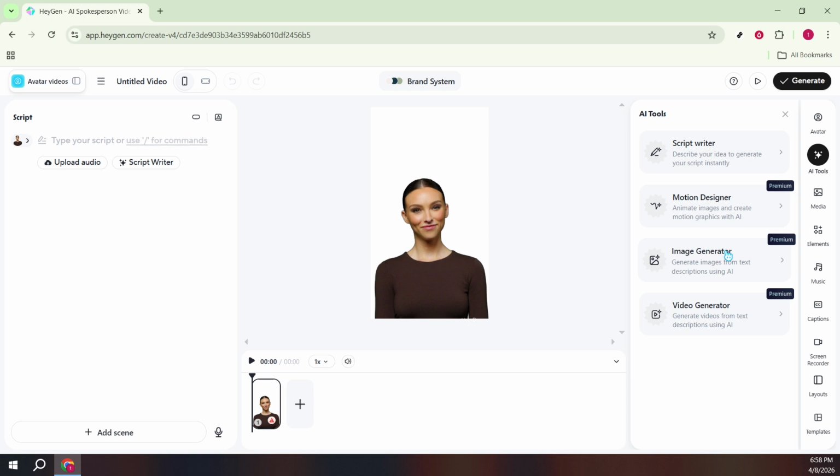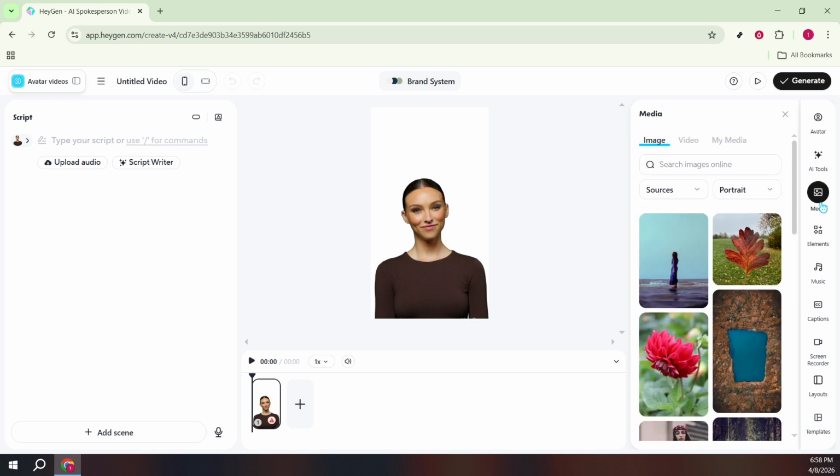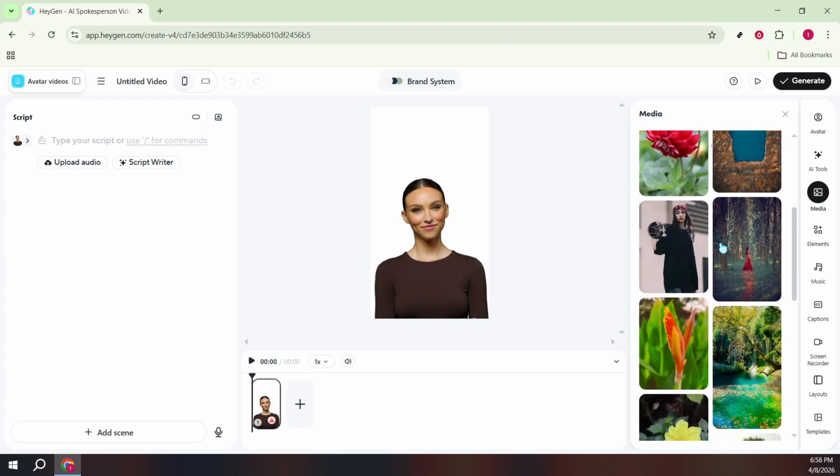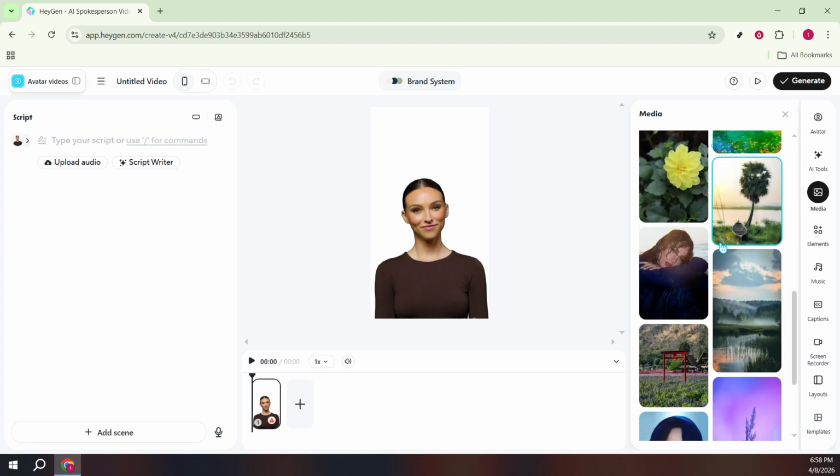Next, click Media. This is your asset library inside the project, where you organize and access images, video clips, and other files you plan to place on the canvas. Keeping media labeled and consistent in resolution will make your edits smoother and your final video look more polished.